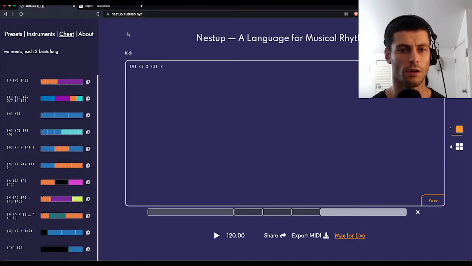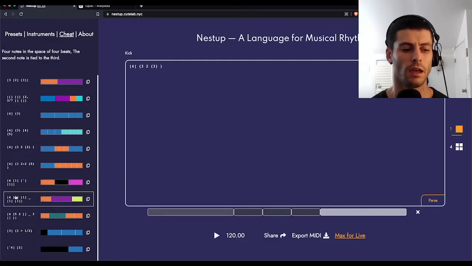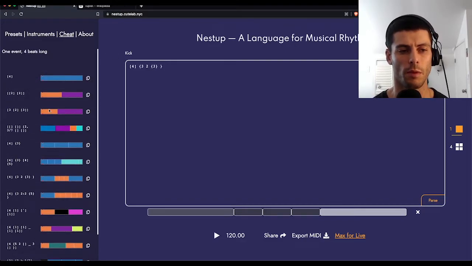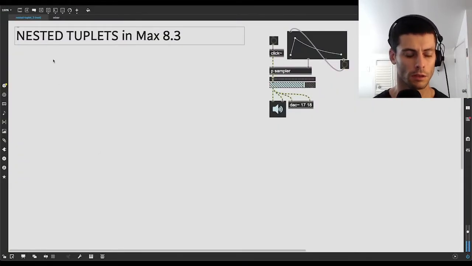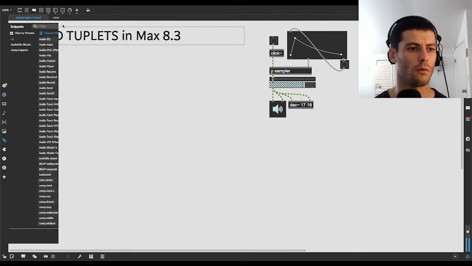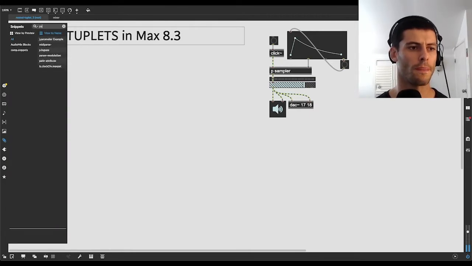But what we're going to do today is try to figure out how do we borrow some of these ideas and implement them using Max 8.3. Okay. So we're going to start, like always, with our phaser and transport combination.